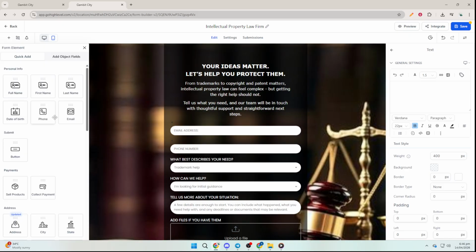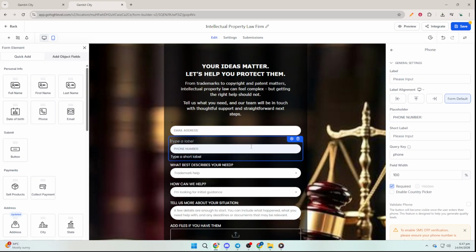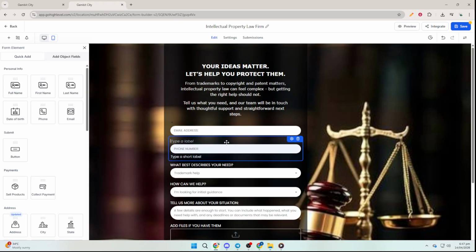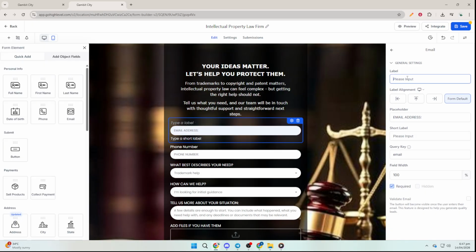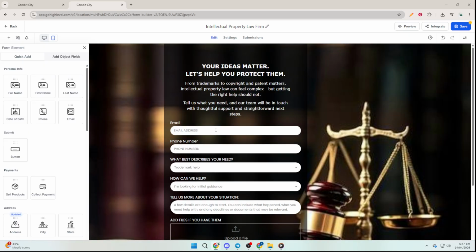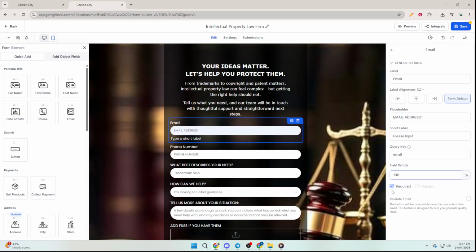Keep it focused. Ask only for what you actually need. Shorter forms tend to convert better, so think about the journey your visitor is on and reduce friction wherever you can. Click any field to customize it. Update the label so it's clear and friendly. Add a helpful placeholder to guide the user on what to type, and decide whether it's required.